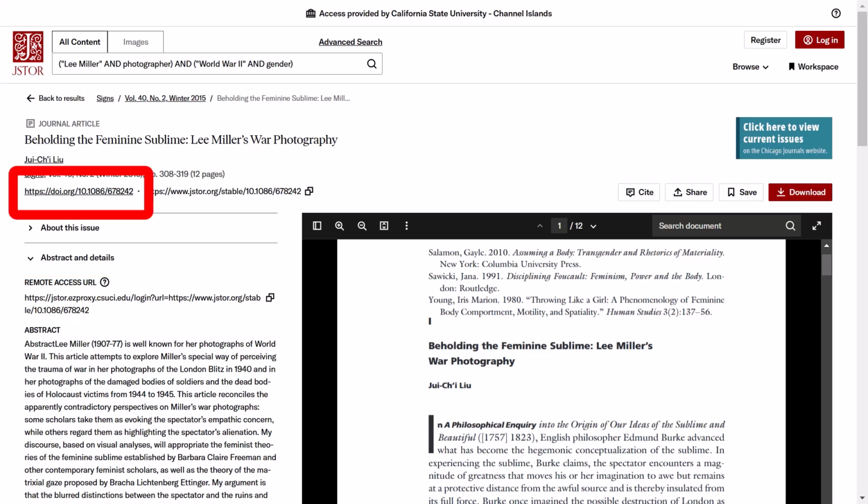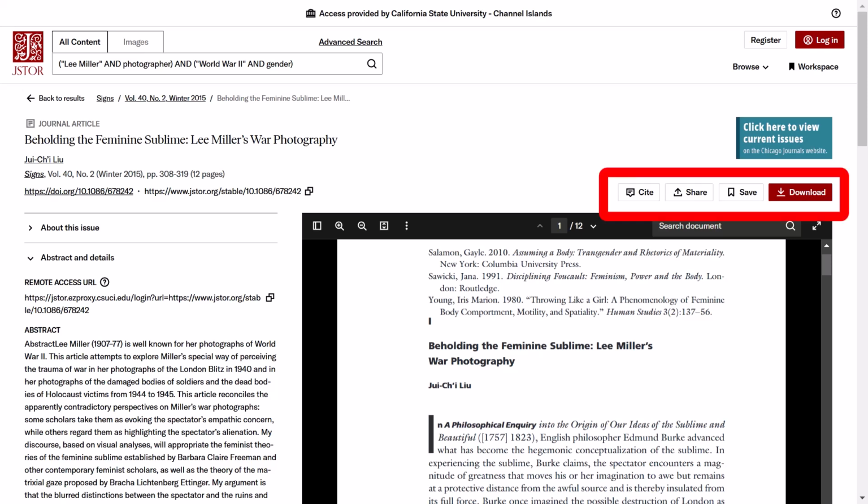Additionally, your citation style might require a DOI number. If one is available, it can be found under the publication information. You should also review the options above the item. Cite creates a computer-generated citation. Share allows you to email yourself the item. The ribbon icon saves the item to your JSTOR workspace. You can also download a PDF of the item.